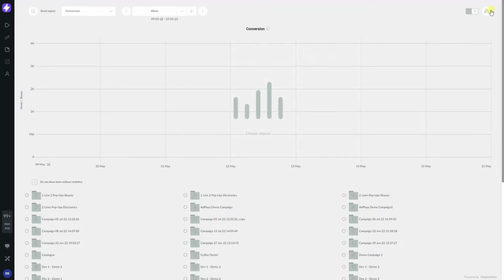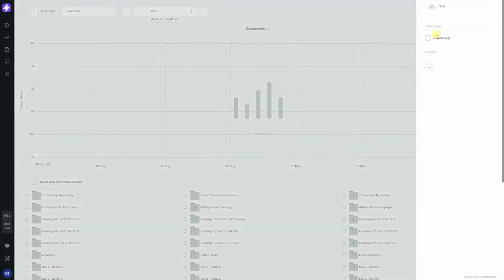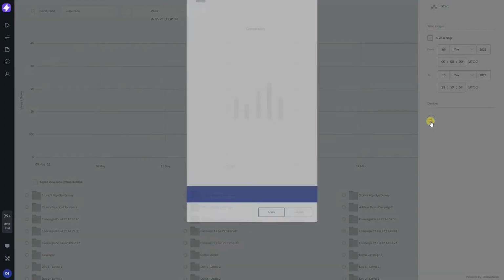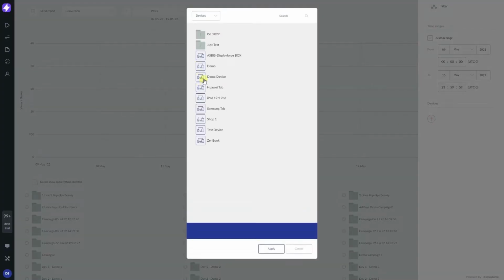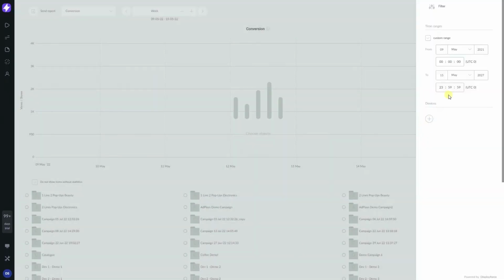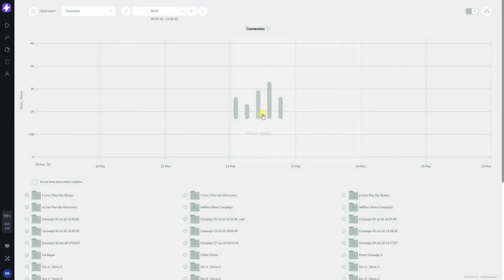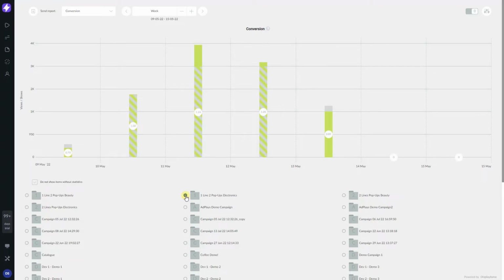Over here on the right, you have a filter. You can filter the graph by a custom time range where you can set a start date and an end date for your graph, and you can also filter it by device. You can select the exact device you want to gather statistics from. You can combine these options or use them separately. When you select a campaign with the check mark, you will see a graph of that campaign's statistics.